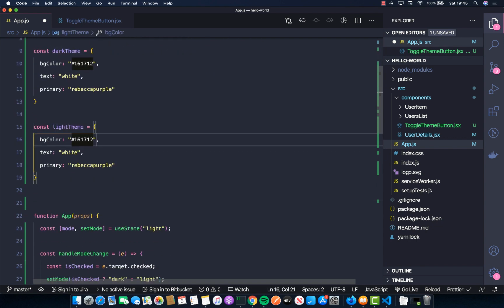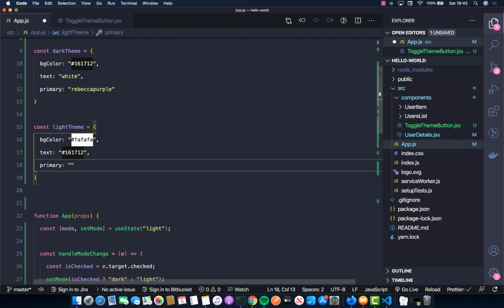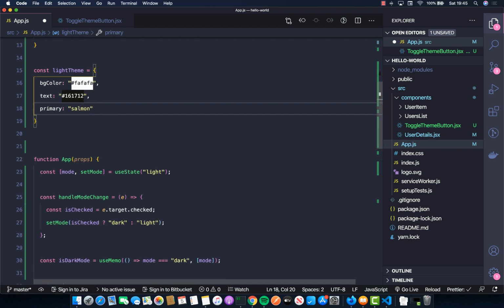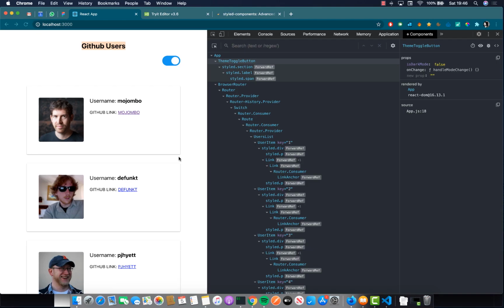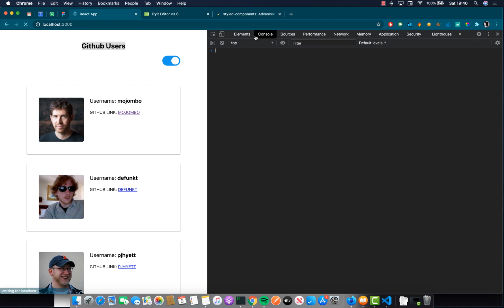You can add any number of these variables. And in case of light theme, the background will be something like an off-white, FA, and the text will be normally black, or maybe let's switch it with this slate gray sort of version. And the primary color will be, okay, let's set it to salmon. So we have our themes in place, and just making sure if everything is all right.